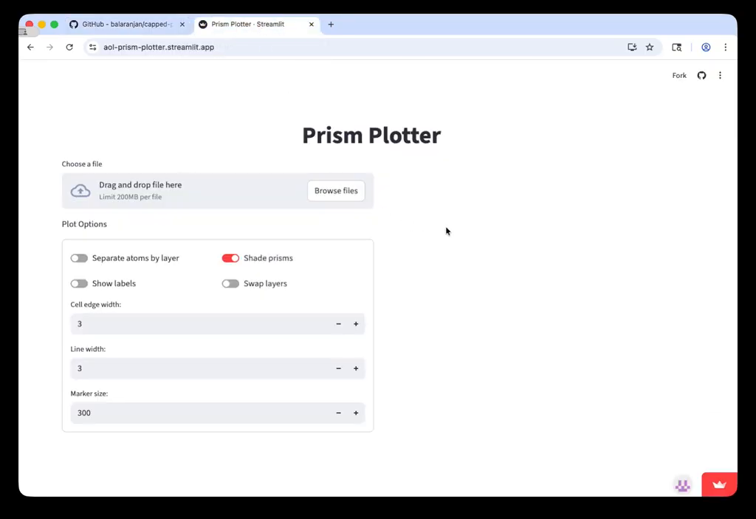Okay, so how to use this? It's simple. All you have to do is drag and drop the zip file that you want to plot. The type of structures this application will work with are those that have two layers repeatedly stacking. So bi-layered stacking type structures will work with these plots.